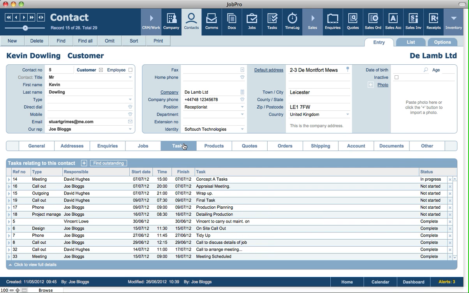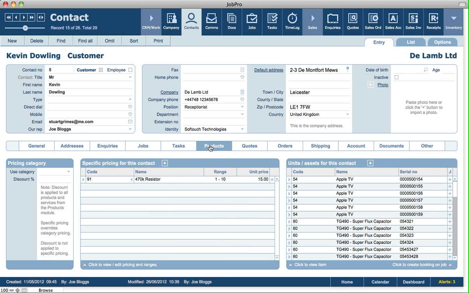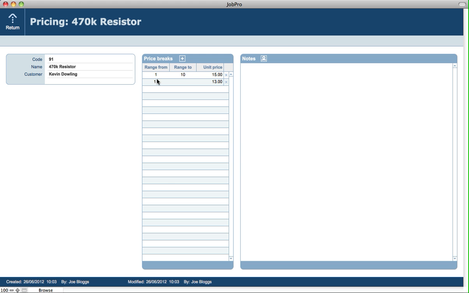The tasks tab for the contact will show you any tasks that are related to that contact. The products tab will show you, if you want to link any specific pricing for products directly for this customer, which is an individual, you can add those items in here. They could be products or services, and when you add an item in, you can also put in price breaks for that item as well.